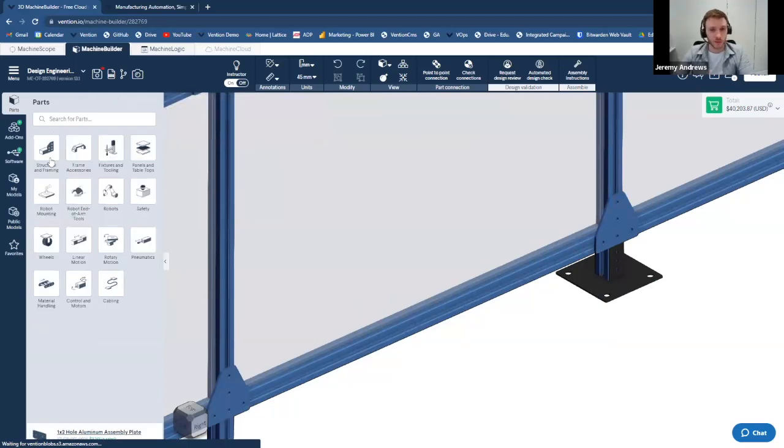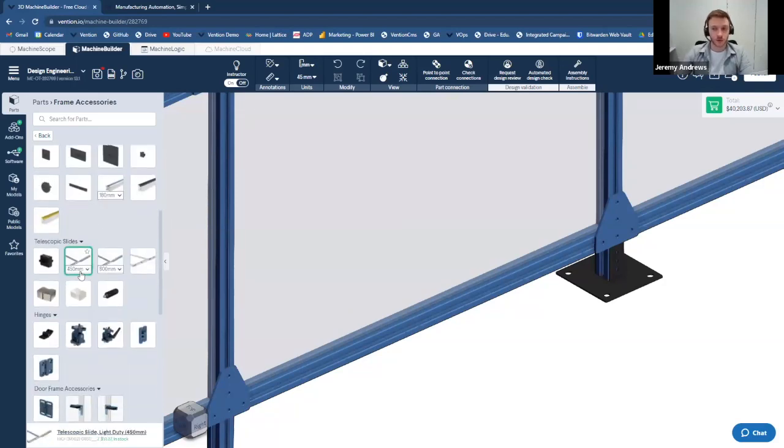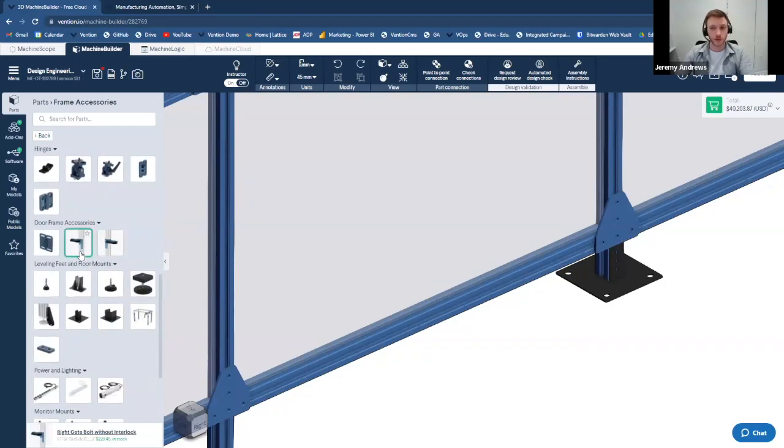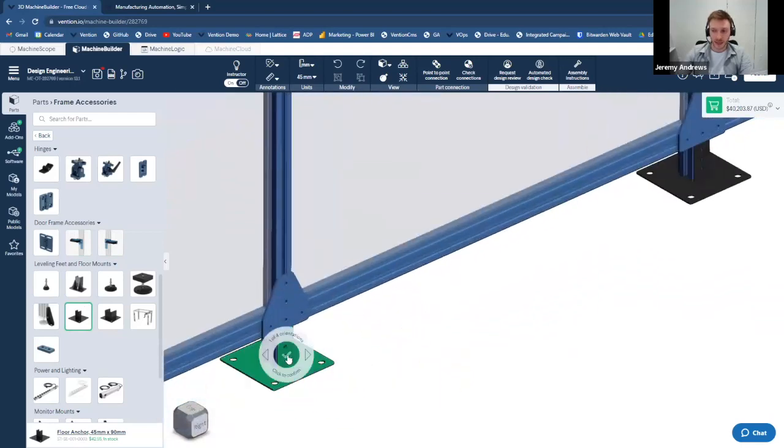This allows me to show a little bit more of the discovery of the parts that we have in our library. If I go over to the frame accessories part, you can scroll down and see that we have quite a bit of other hardware. We have aluminum extrusion end caps, rest pads, bumpers, drawer slides, hinges, door frame accessories such as door latches, and then finally down here, the floor anchor. Again, simply snapping in the exact configuration that I most likely wanted to attach.